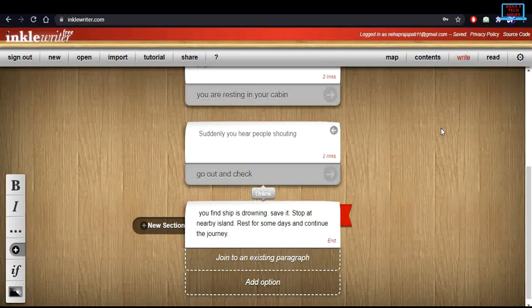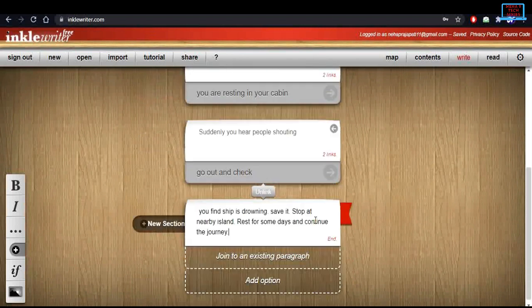This is just an example, so you can be as creative as possible. This is just to tell you how to create stories on Inkle, how you can join it with any existing paragraph, how you can add images, how you can add options. So rest for some days, continue the journey, and then end of the story. Now let us see if any loose ends are there.